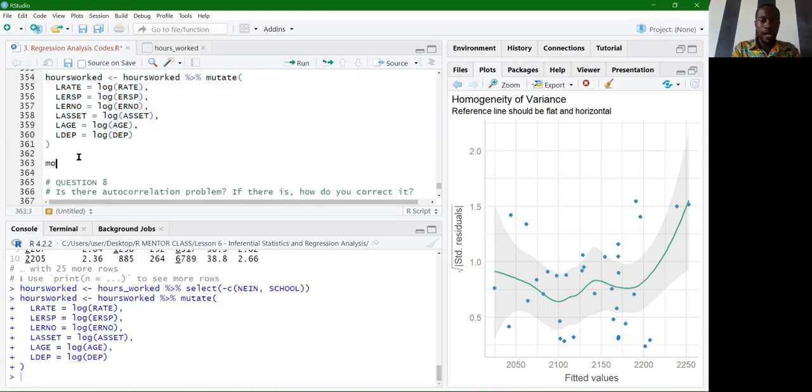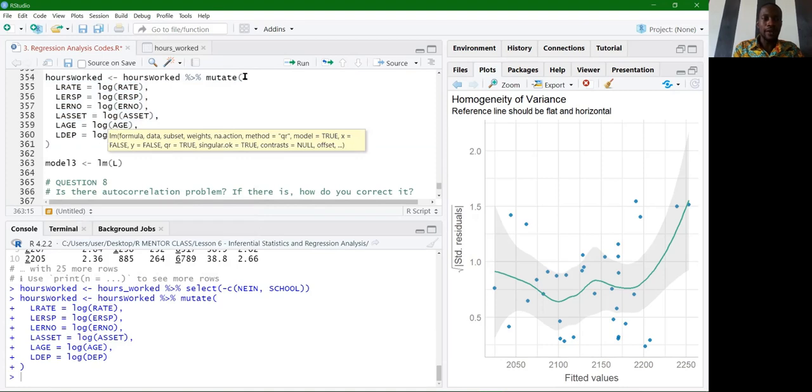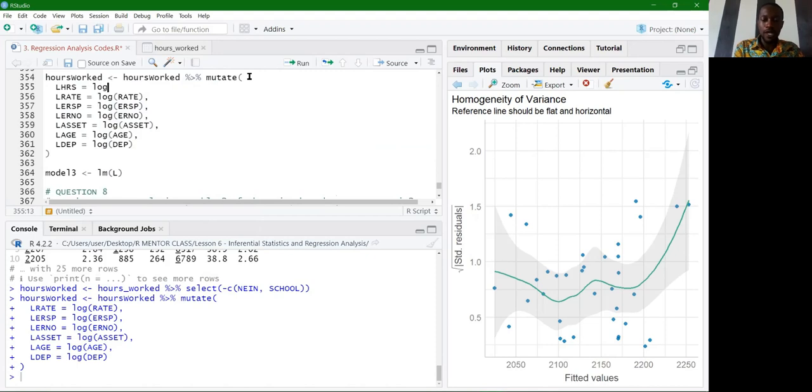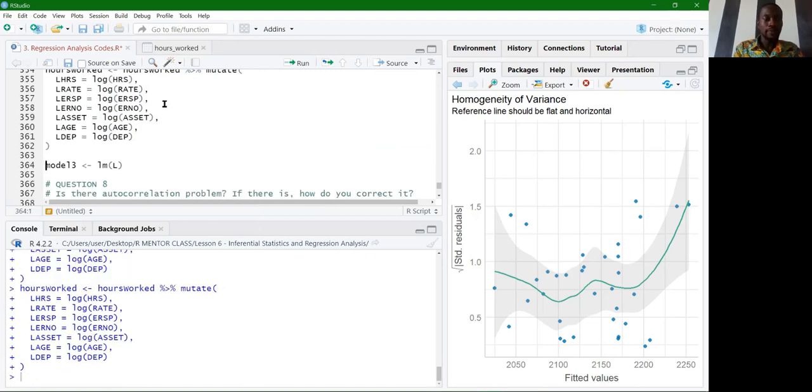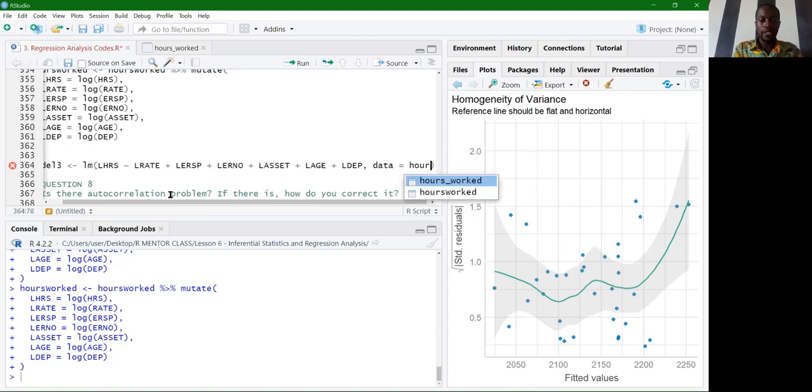And so we go ahead and create our model 3. We take the lm, and we need to add the dependent variable as well, so the log of HRS. Let's run that. We are going to take the LHRS and regress it on, in fact, if I use the period, it's going to bring every other variable in there. So now we need only the log transform data. So I'm going to say the L, this one is capitalized, so LHRS regressed on Lrates plus LERSP plus LERNO plus Lassets plus Lage plus LDEP, and then the data is coming from hours worked.